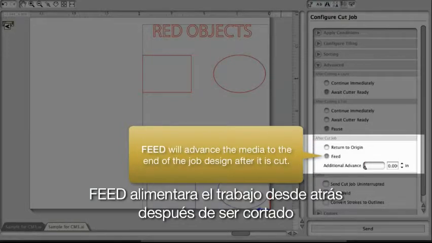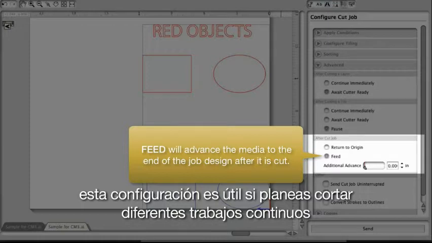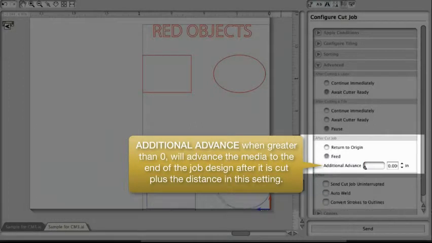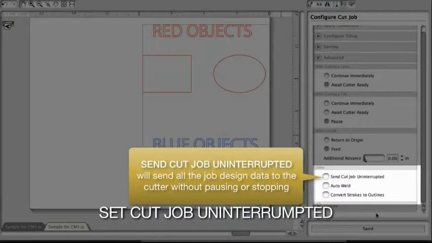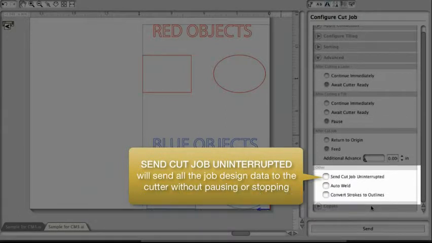Feed will feed the job beyond the back edge of the job design after it is cut, and then reset the origin. This setting is useful if you plan to cut different jobs sequentially. The additional advance value will tell the cutter how much further to advance the media before resetting the origin. Send Cut Job Uninterrupted will send all the data to the cutter at once without pausing or stopping.